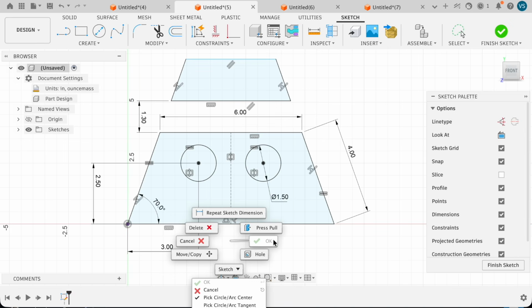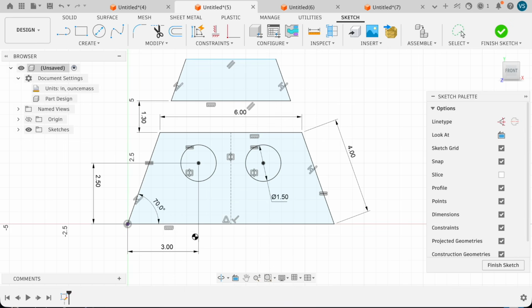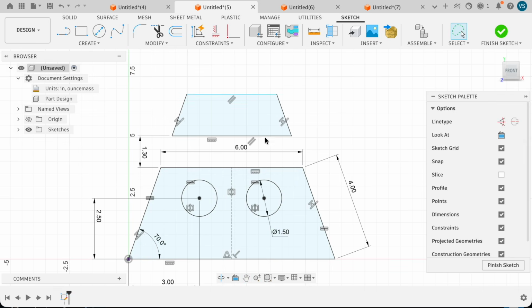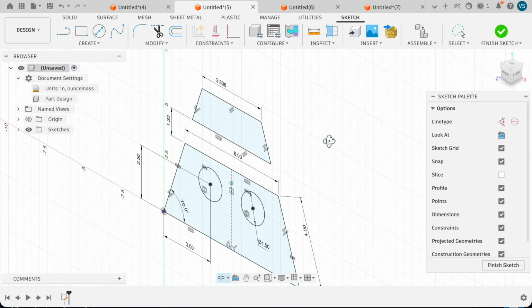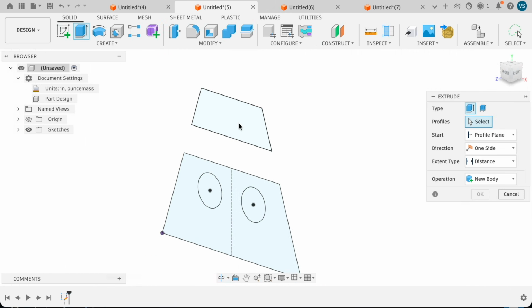Look at that. So I'm going to hit escape. So look, this bottom part is fully constrained. This top part is nearly fully constrained. We just need a height because remember, this angle came up here on the collinear, right? So all I have to do is describe that and we're ready to go. This is ready to extrude, right?